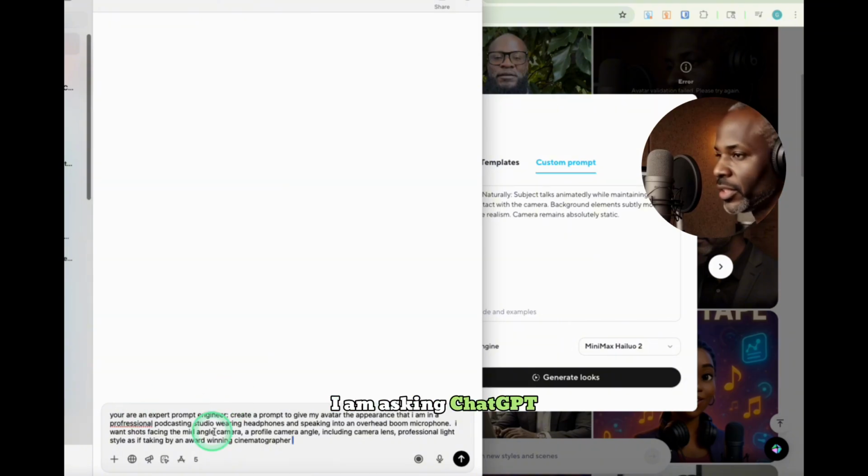I'm asking ChatGPT to act as an expert prompt engineer and create a prompt to give my avatar the appearance of being in a professional podcasting studio, wearing headphones and speaking into an overhead boom microphone. I want the shots to face the audience and the gaze to return back to the microphone.